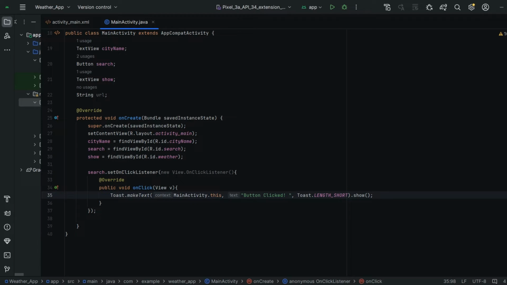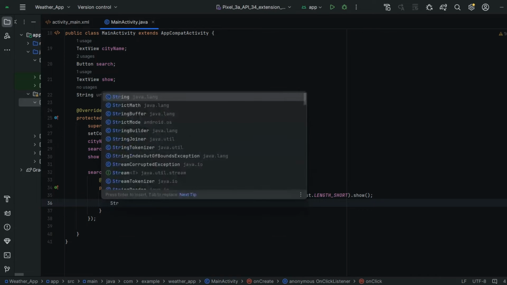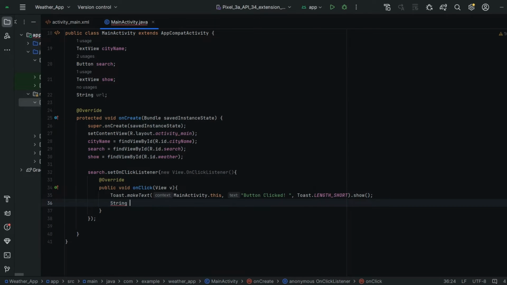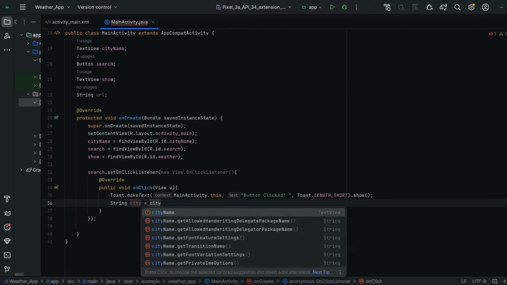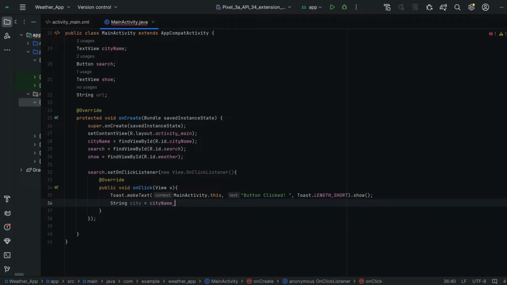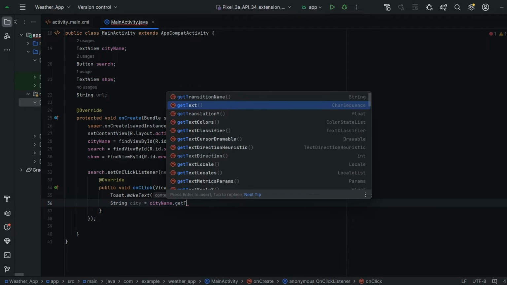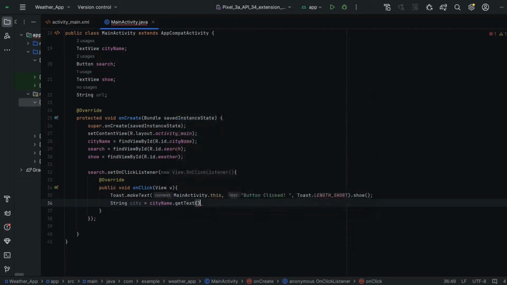Next I am going to create a string named city, and I'll assign the city name value to our city string. So String city is equal to cityname dot getText dot toString.